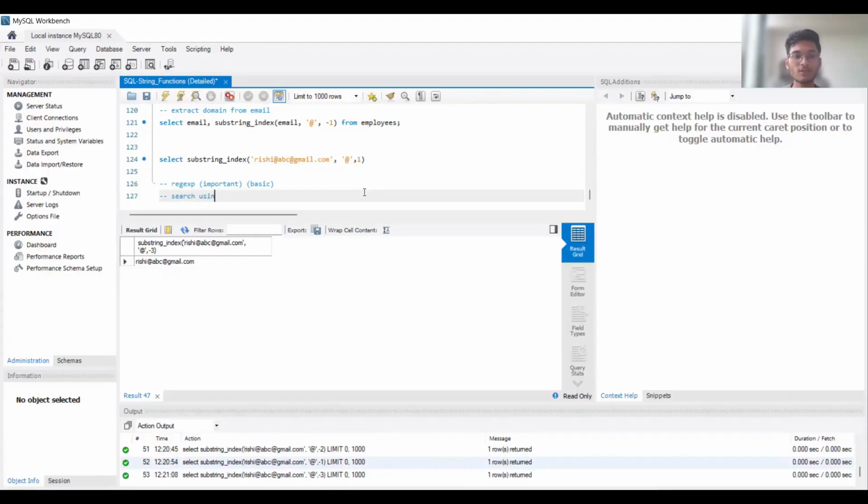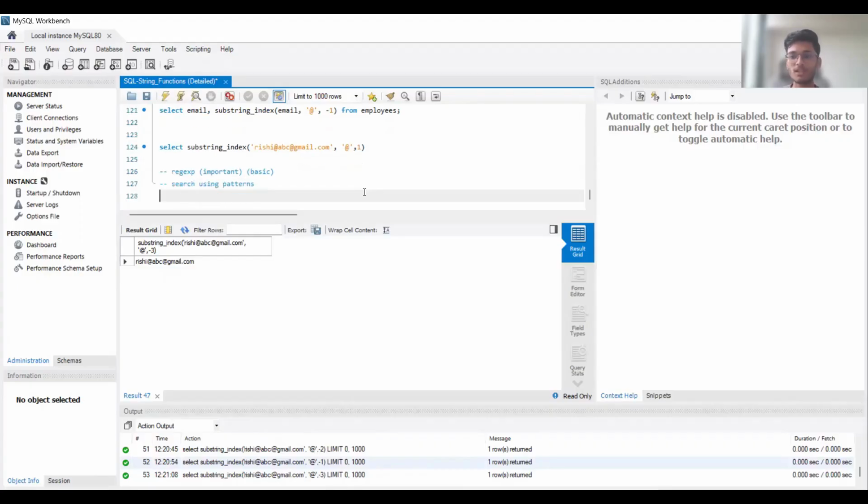It is used for searching using patterns. Let's see. I want the names starting with R. I hope you remember we have already discussed one keyword, the LIKE keyword. This is similar to the LIKE keyword, but a regular expression can identify complex patterns, whereas LIKE cannot. So when we have complex patterns or complex queries, we make use of the regular expression function and not the LIKE keyword.